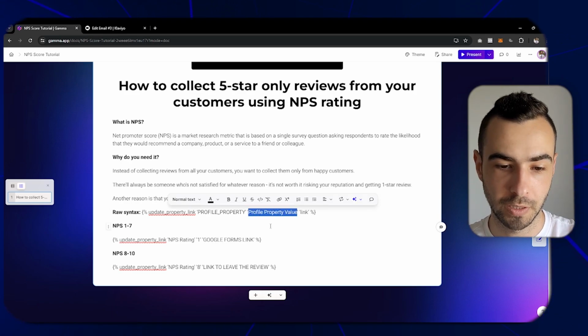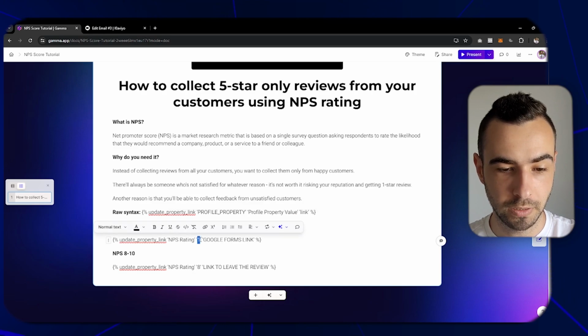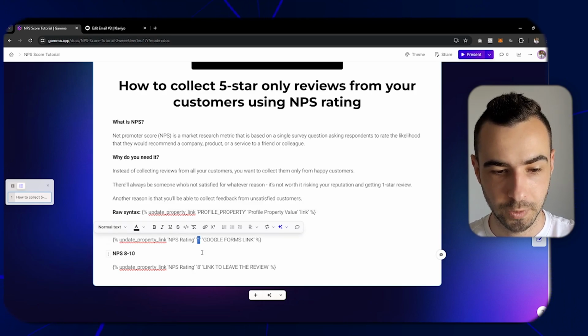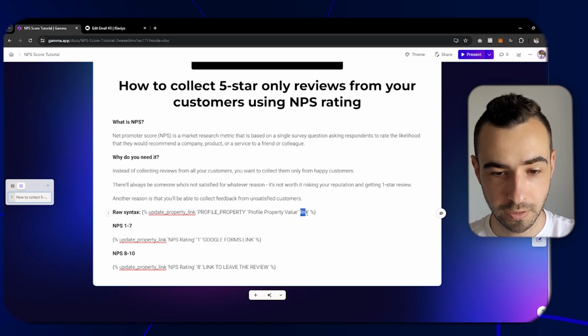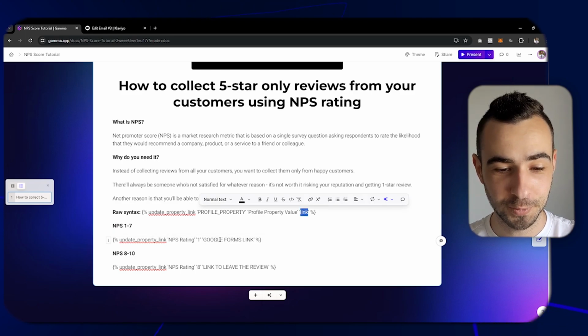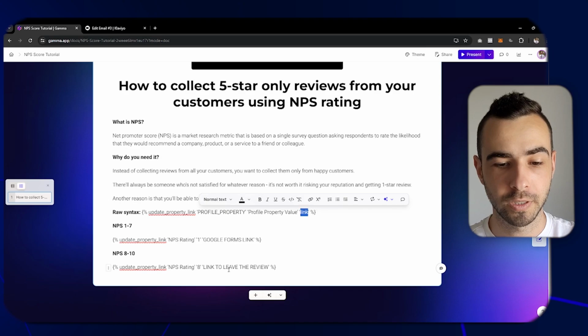What is profile property value? In our case, it's going to be the rating that someone gives us. So it could be 1, it could be 8, it could be 2, it doesn't really matter. And then you have a link. What is the link?